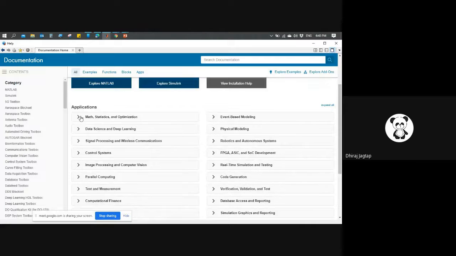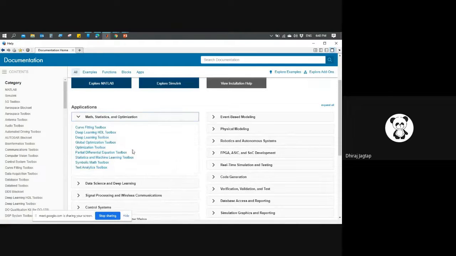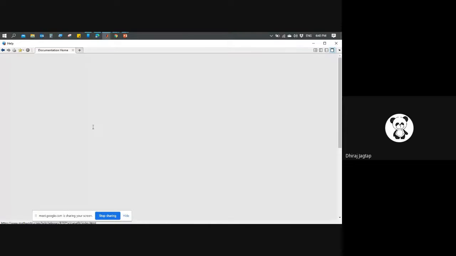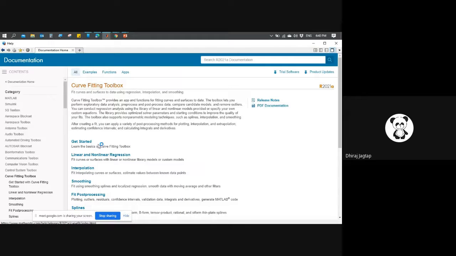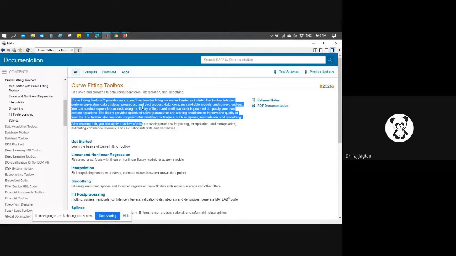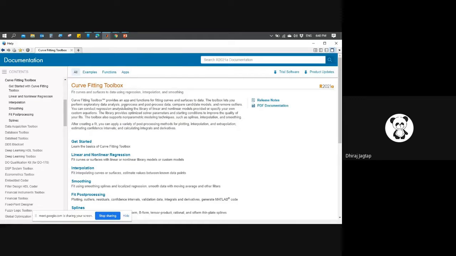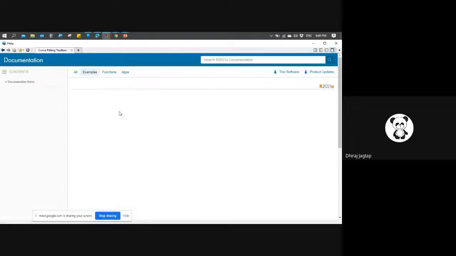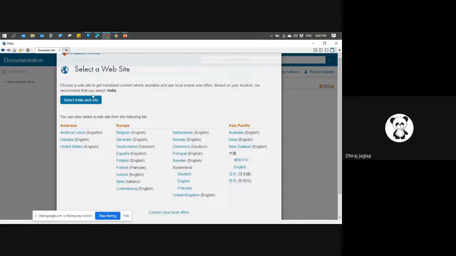As you can see, MATLAB, Simulink and other installation help is available according to different applications. For example, I want to work with math, statistics, optimization. According to the different toolboxes, MATLAB gives you documentation with functions. If I click on the Curve Fitting Toolbox, MATLAB gives me the complete documentation, for example what the Curve Fitting Toolbox is and what it provides. As you can see, the Curve Fitting Toolbox provides apps and functions, GUI apps that you can work with.